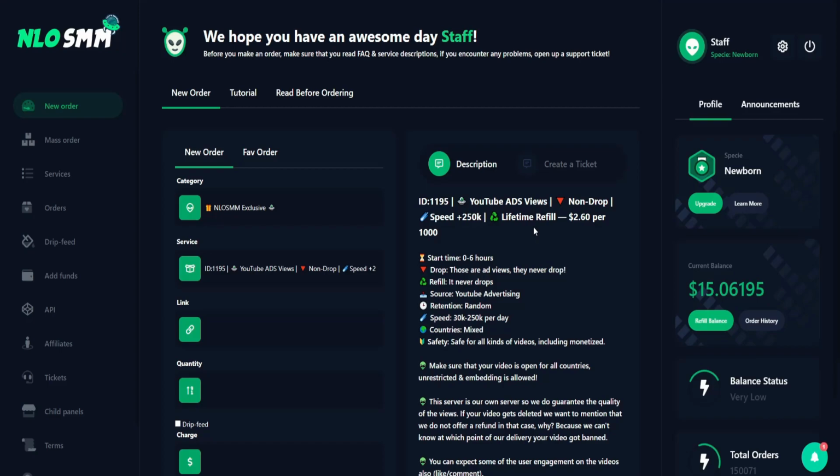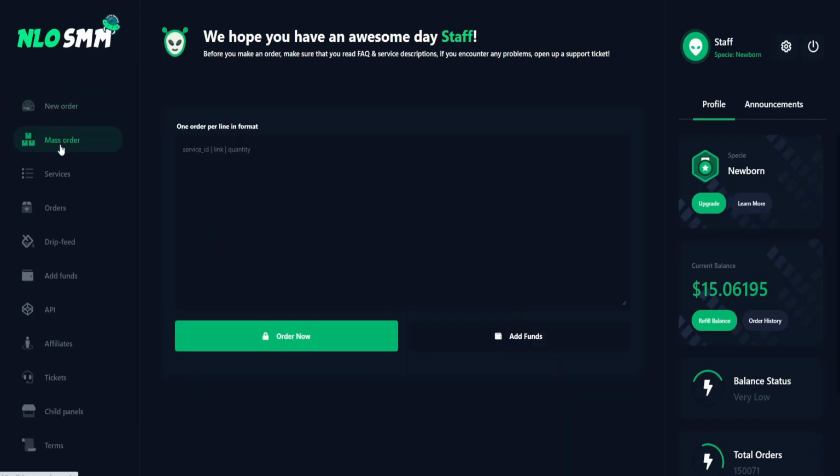So if you have multiple links that you want to order the same service for and you don't want to do it by hand, all one by one, entering the quantity and the link right here, you can do it by using the mass order option from the menu. So let's navigate to the mass order option.